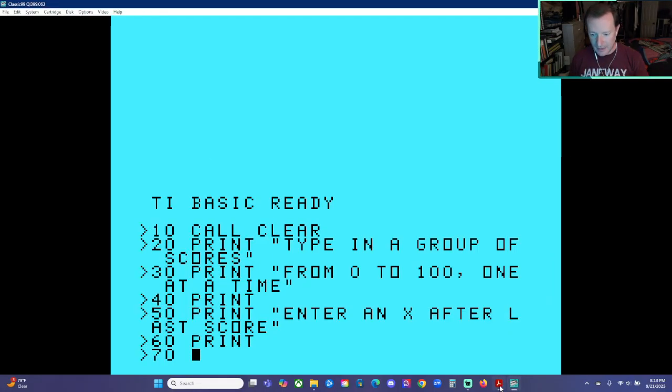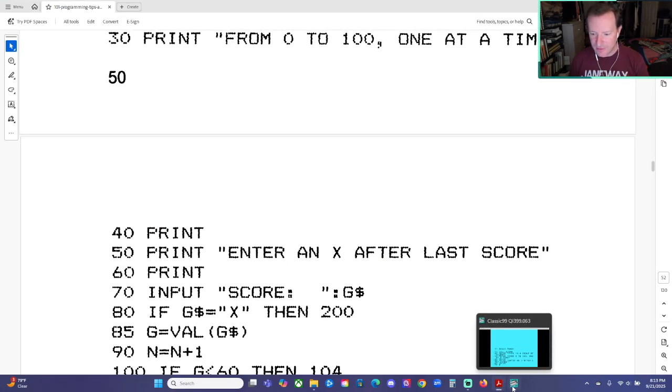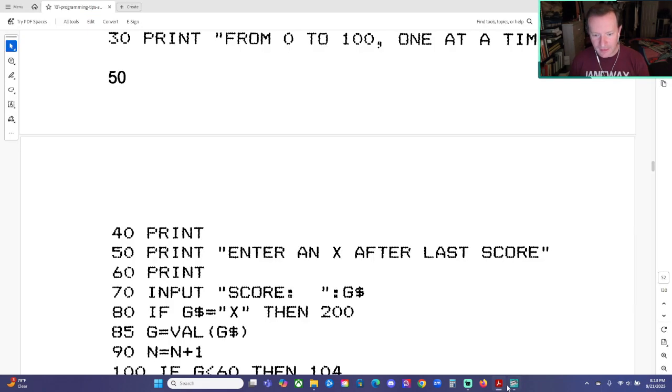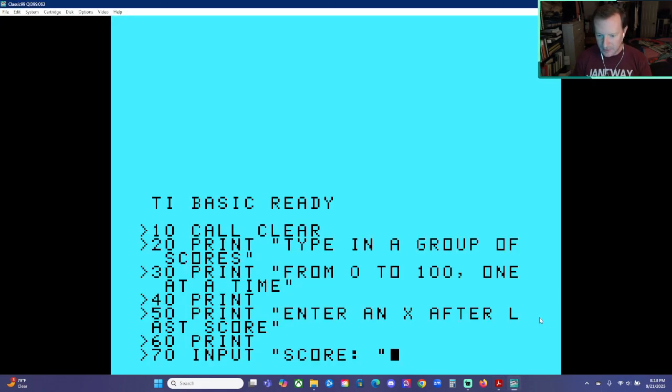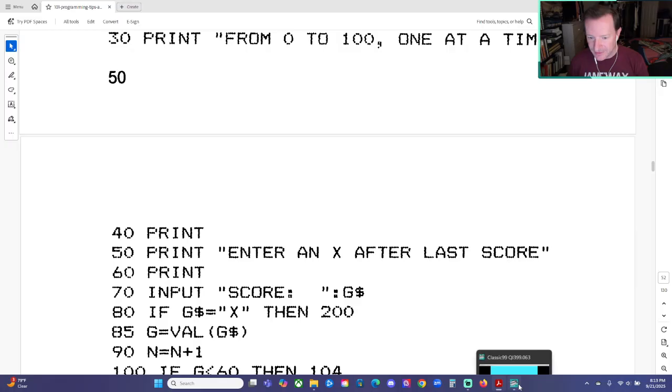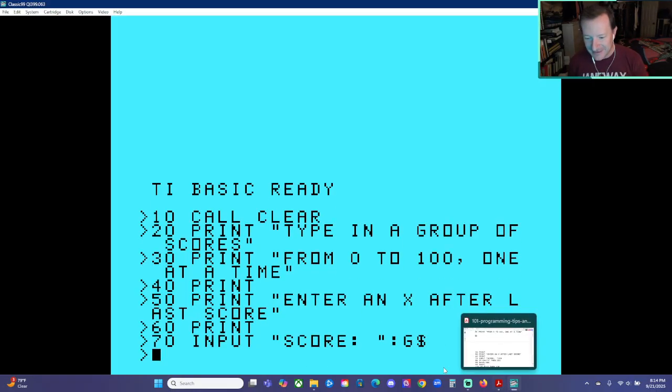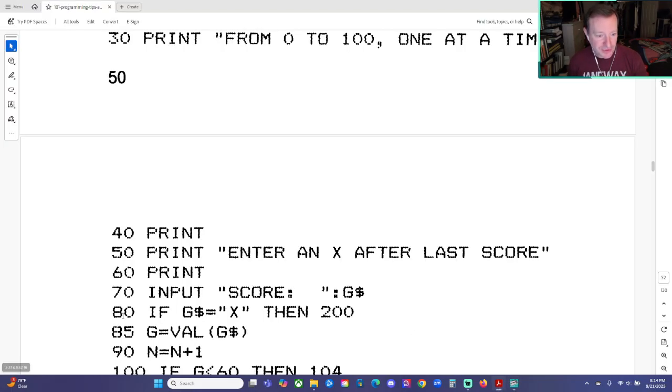So let's enter that 70 INPUT. I'm asking for input from the user, "score", and again I'm going to type it exactly as written for historical purposes here. And we're going to call that G, and I call it G$, G string, which is kind of funny. But that's a string variable as opposed to a numeric variable, a string of text.